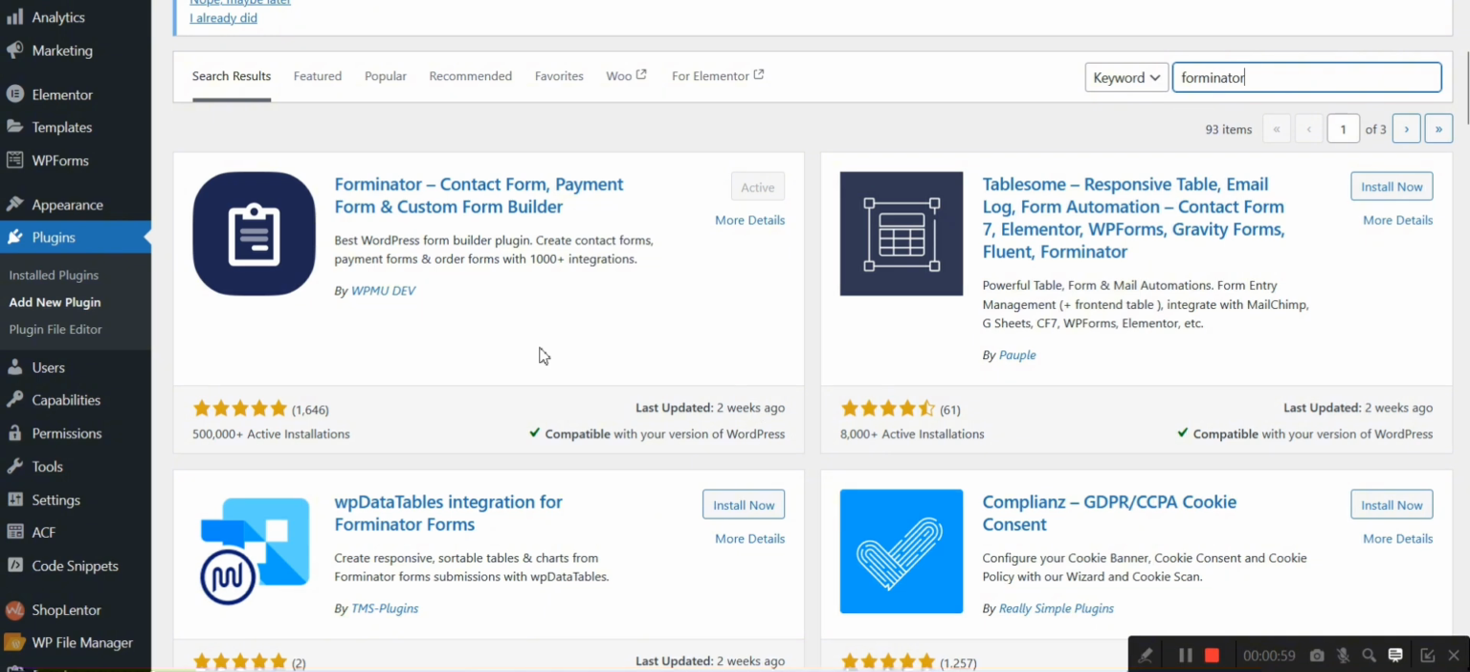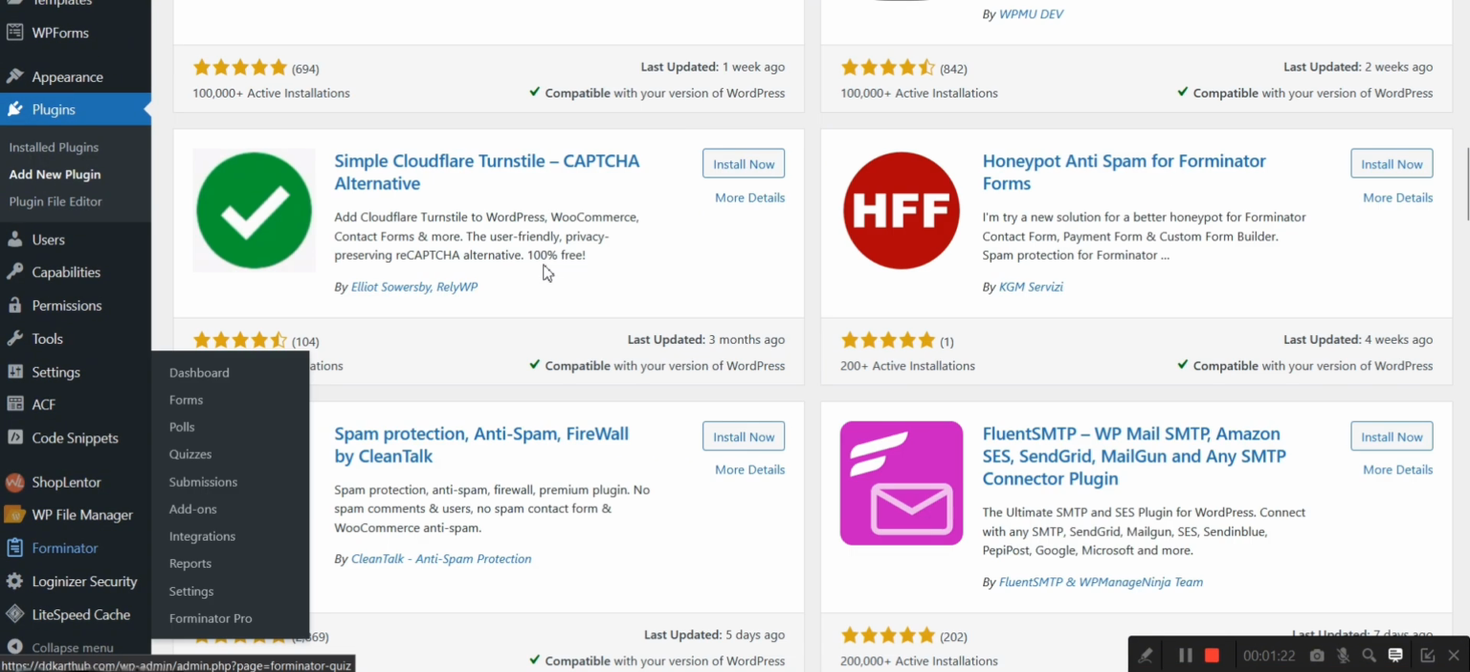As you can see, this is already active. If not, it's going to show install now like this. So what you want to do is click on install now. After that, it's going to switch to activate. When you click that, it's going to activate the plugin. So let's scroll down to the plugin to create our multiple column form.